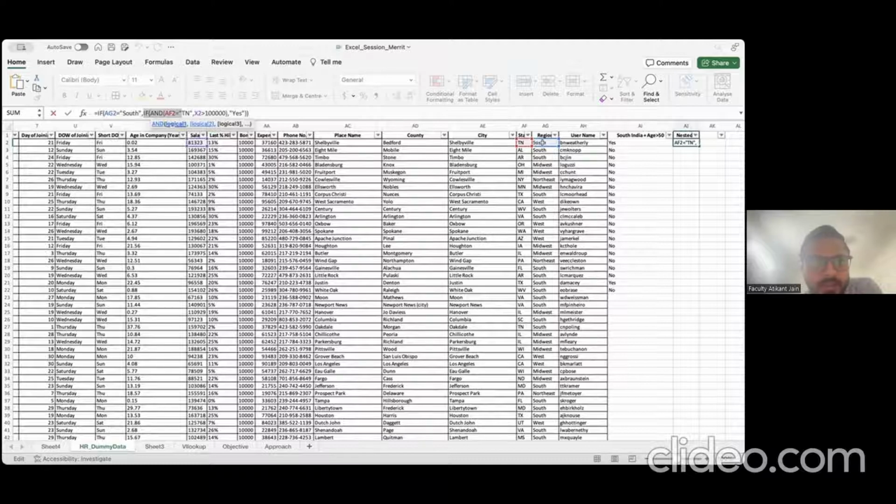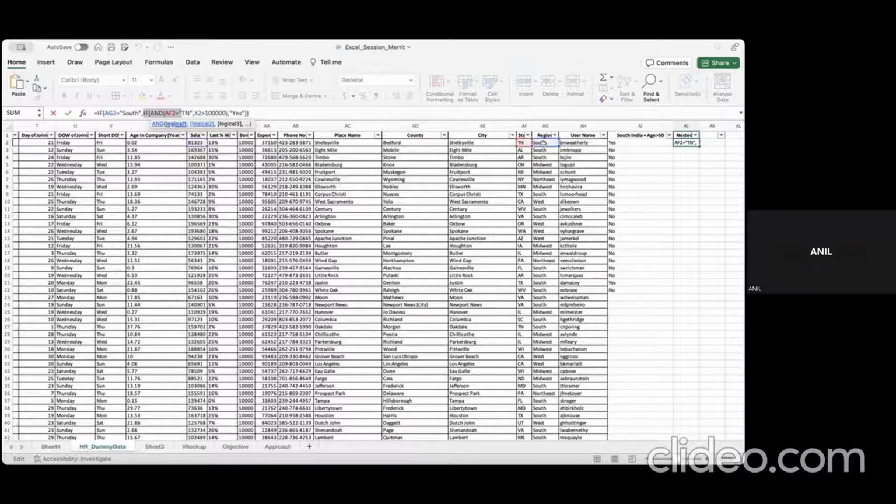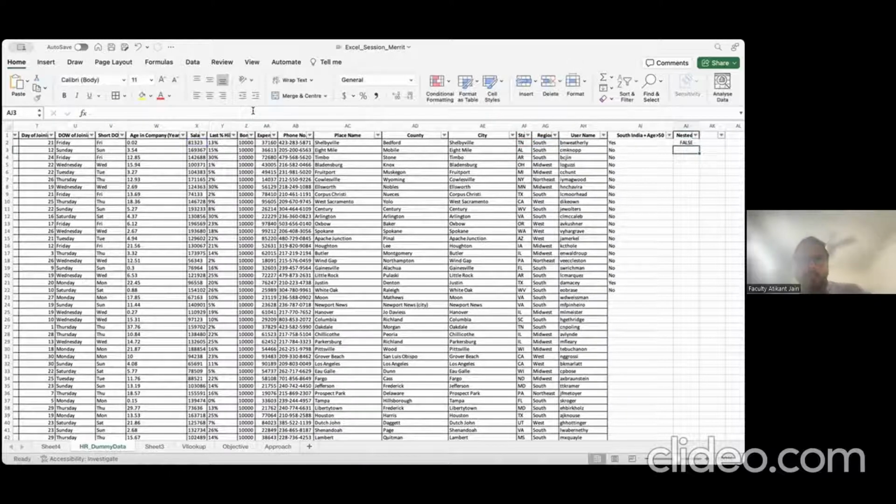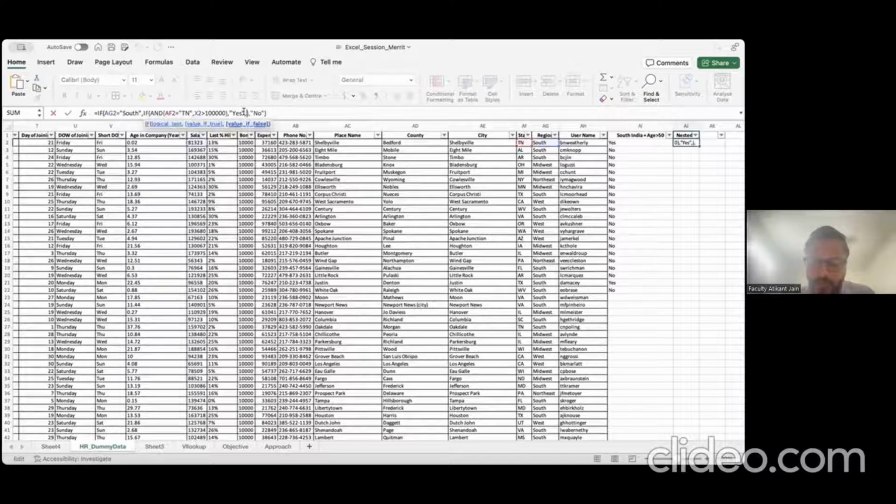So in this case, region is South, state is Tamil Nadu, everything is correct, but my sales is not greater than 1 lakh. So it is showing me false because I have not mentioned it here as no. For example, if I make it no here, so okay, no here.